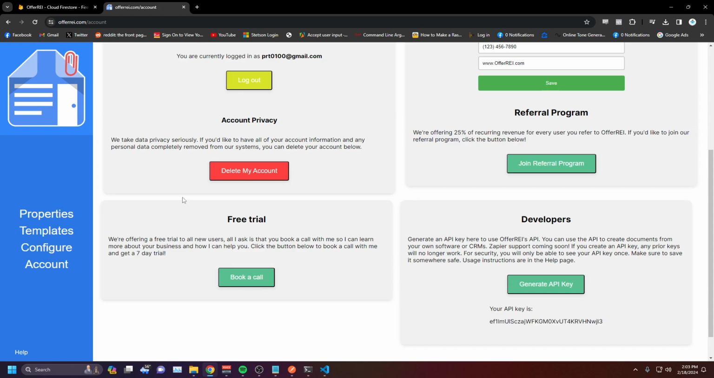Okay, so to show you the API endpoint, I'm going to be doing this in Postman. Postman's a good tool for testing out API requests. Let me pull this over here.